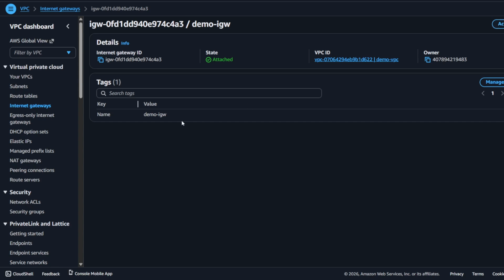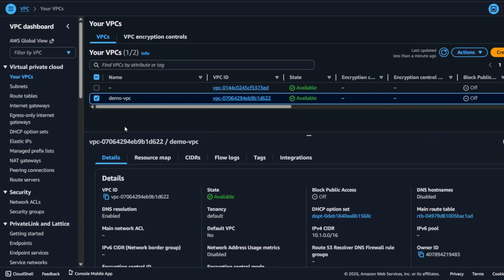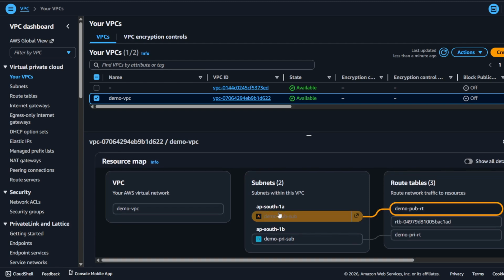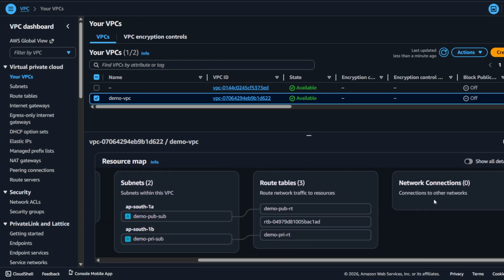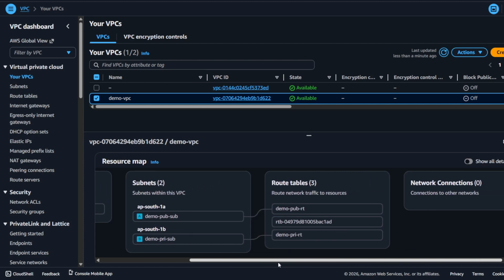If we check the demo VPC, we can see that even though we have created the internet gateway, there is no internet gateway showing in the resource map. Why? Because we have not provided any routes to the internet gateway, but the subnet association was successful. We can see the public subnet was associated with the public route table, and the private subnet was also associated with the private route table.